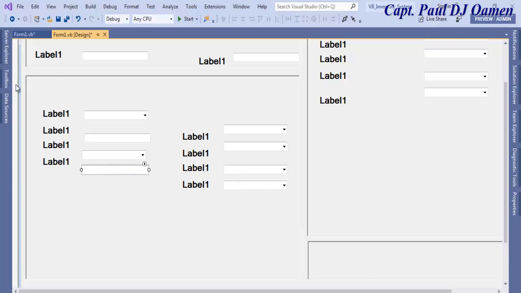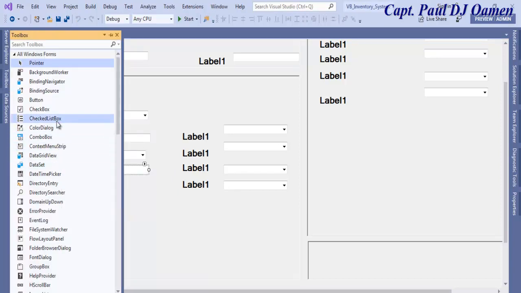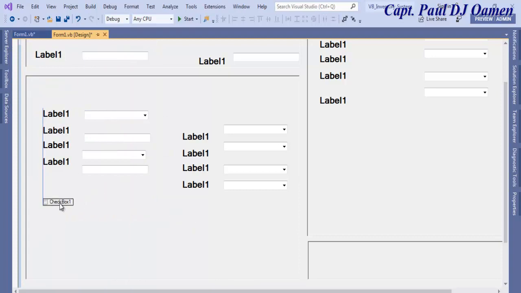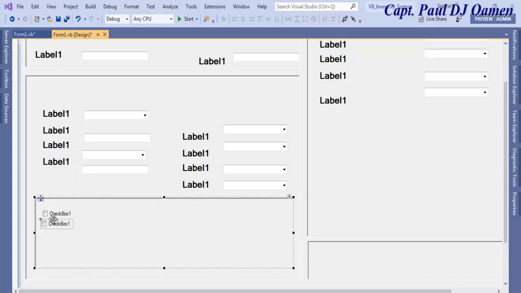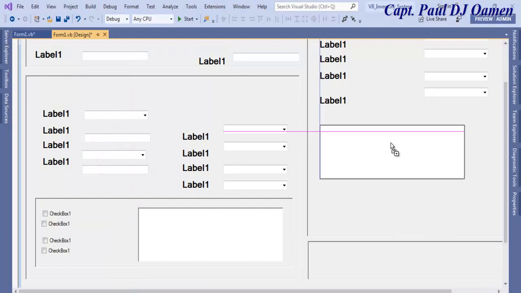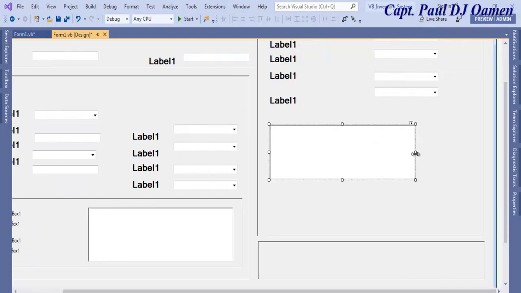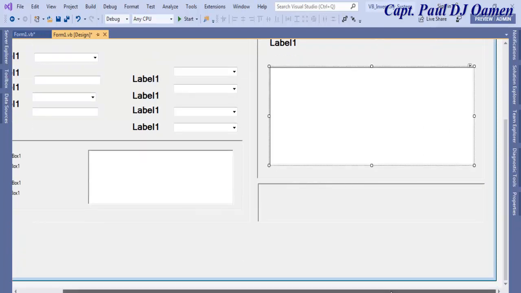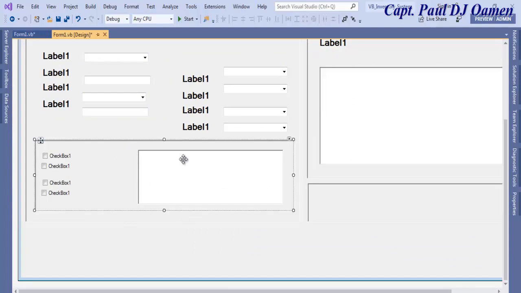Now we need checkbox. We need 4 checkbox. Grab that, and that very checkbox should be inside. Let's copy this. I want it inside the panel. Right click and drag, only four of those really there, and rich text box, one rich text box here and one rich text box here. Bring that down. Okay, that's fine, and move this up a little bit.